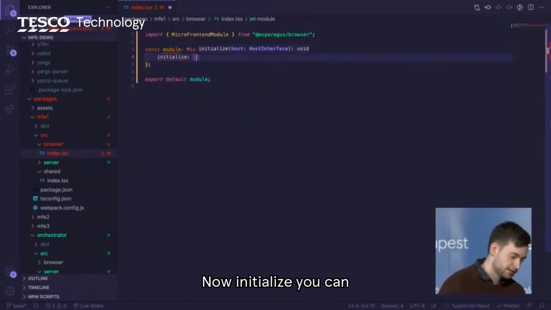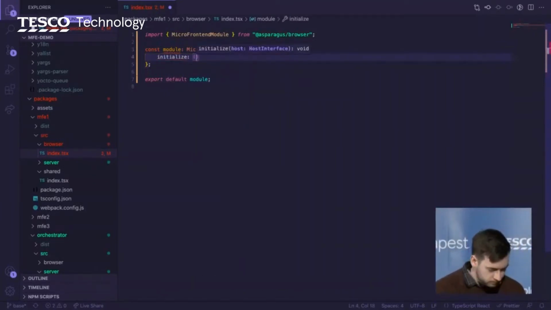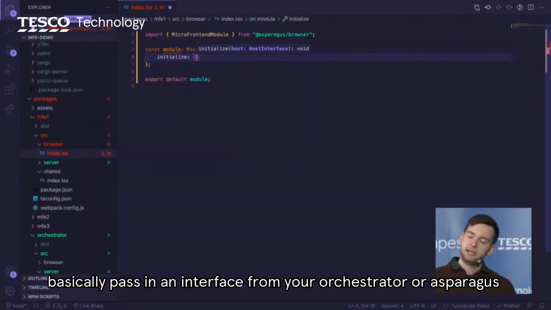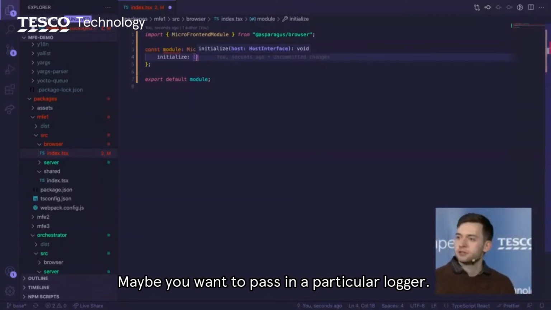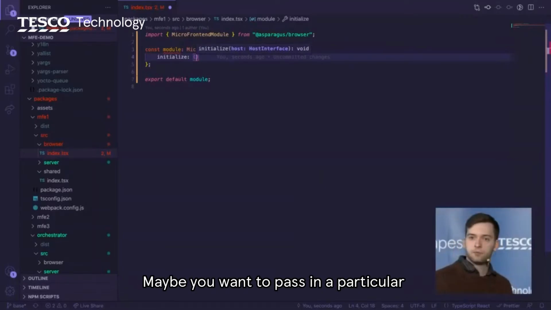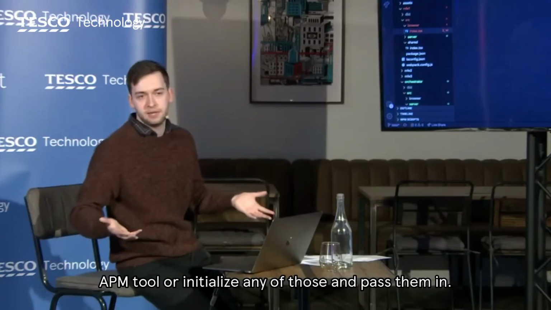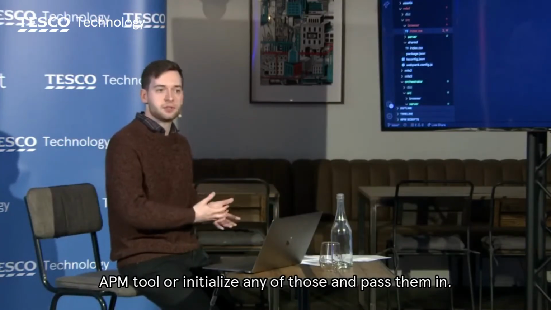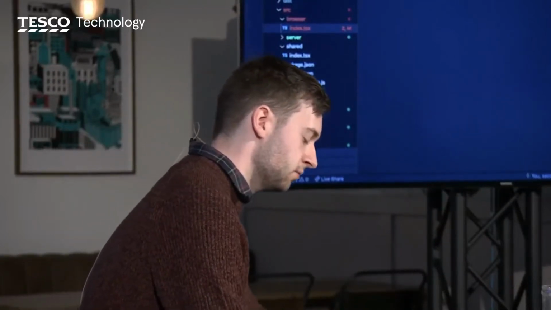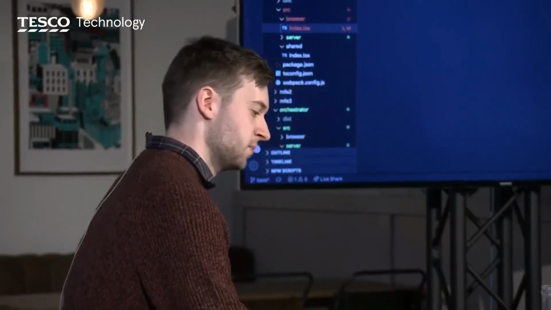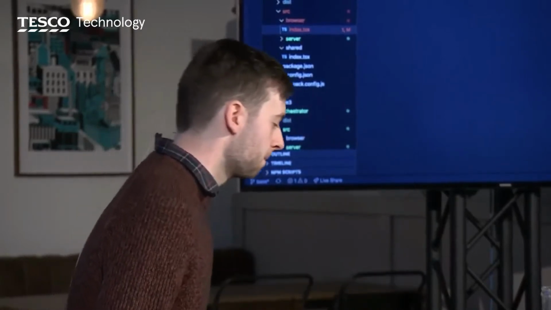Now, initialize, you can basically pass in an interface from your orchestrator, Asparagus, and you could initialize your application in some way. Maybe you want to pass in a particular logger. Maybe you want to pass in a particular APM tool, or initialize any of those and pass them in. This is how you could do that. For this example, we don't need it, so we're just going to give it a no-op.